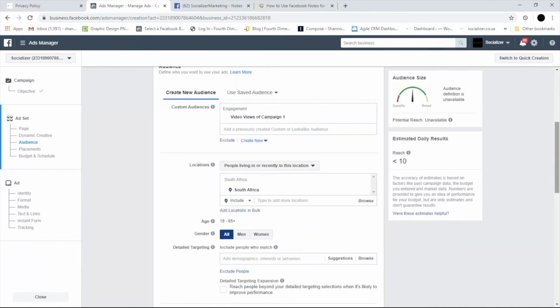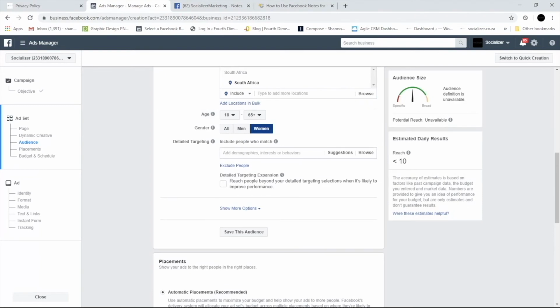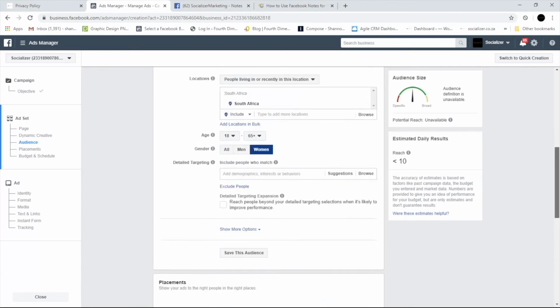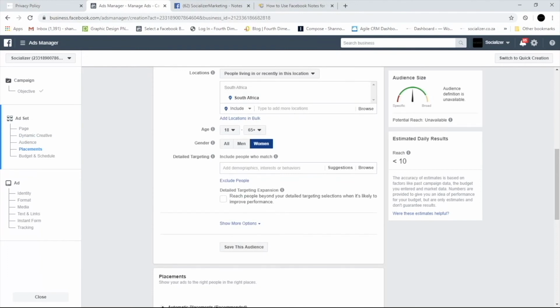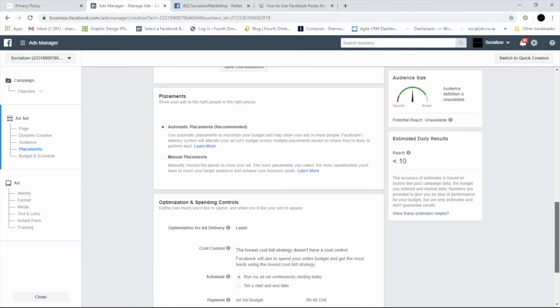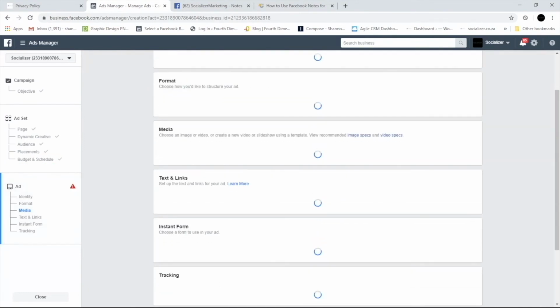Okay, there we go. So you have your video views, and you can once again target your specific audience, keep it the same, or because you're targeting this audience, it's people who've already viewed. So it's not necessary to change all of these things, but if you want to, you're more than welcome to. Right, so we're going to set the date and time, and here we go back to the ad.